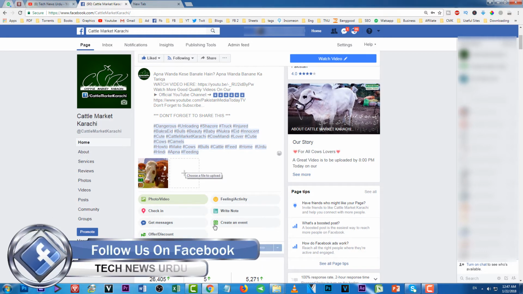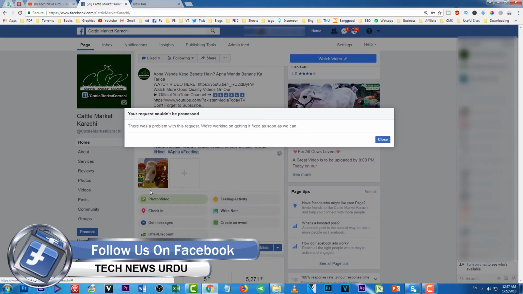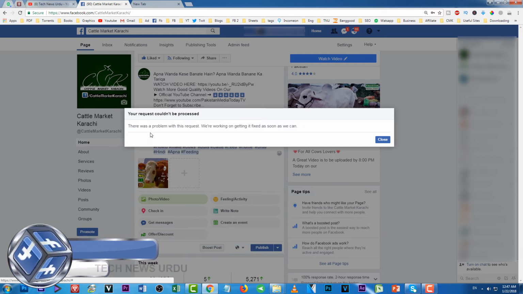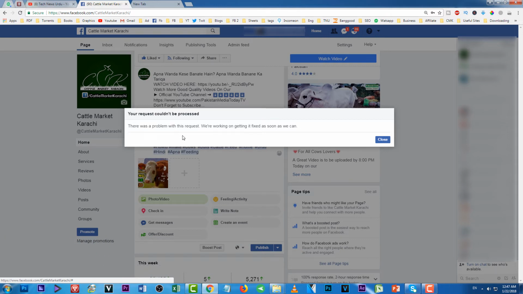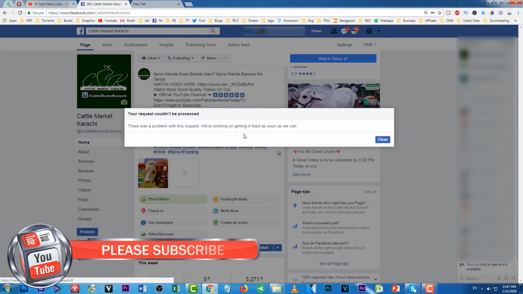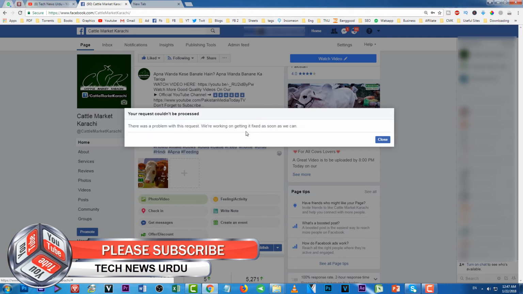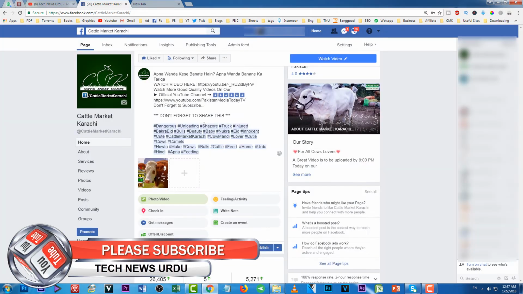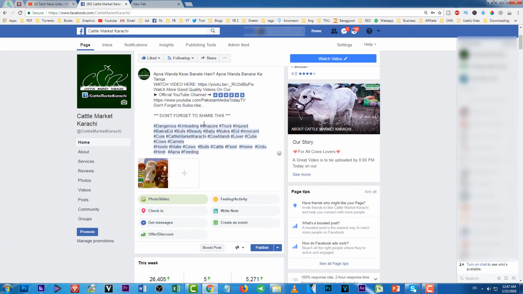Again, you can see here the photo is uploaded perfectly. There is no issue with that. There is no issue with my account, so it's fine as well, but it's giving this issue. There was a problem with this request. We are working on getting it fixed as soon as we can. And the same issue I've been facing since morning. It's been more than 12 to 13 hours, and it's giving the same issue.